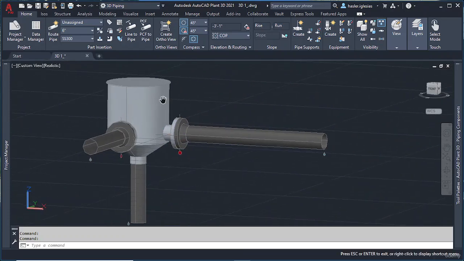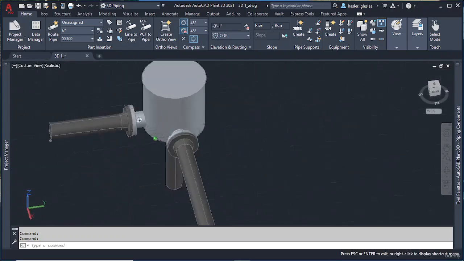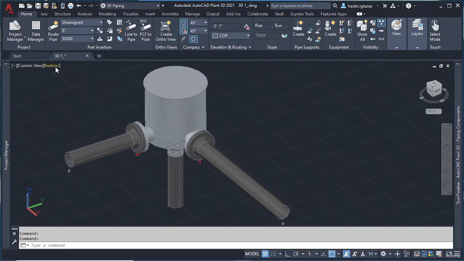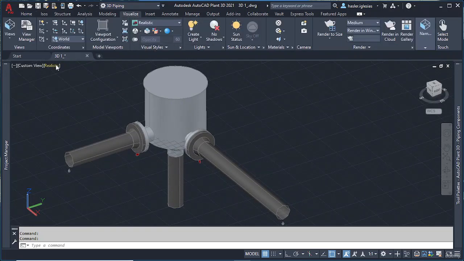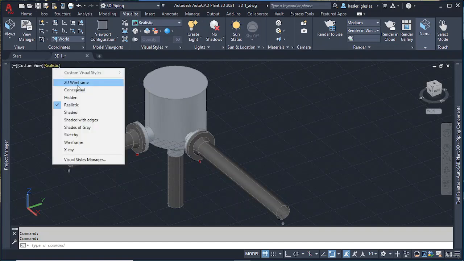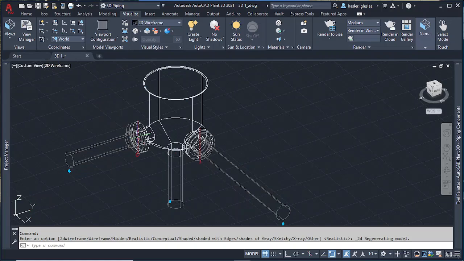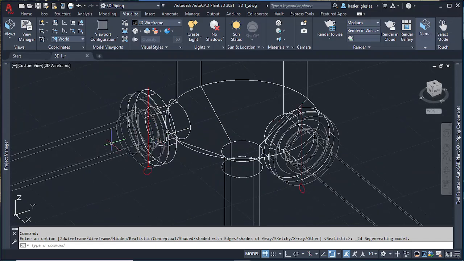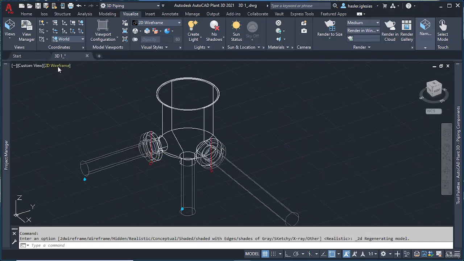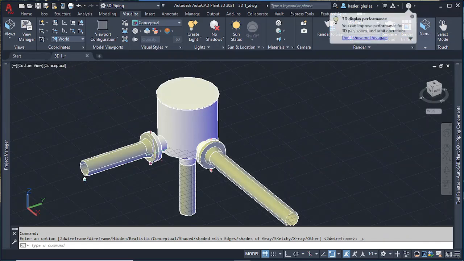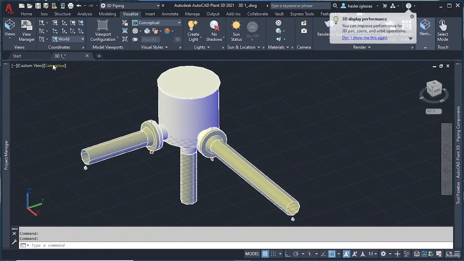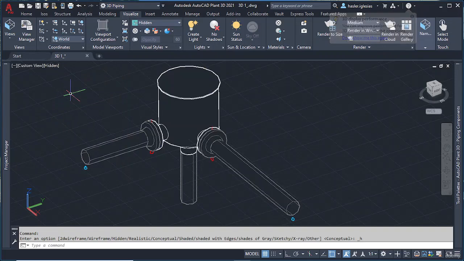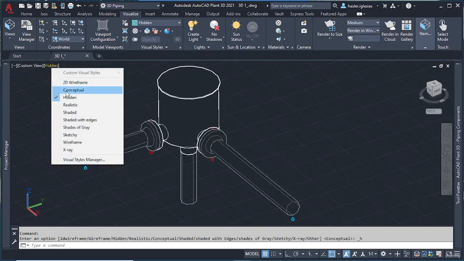Okay, so speaking about this strainer and this equipment and this piping, I'm going to change here the view, or more precisely, the visual style. Okay, now it's realistic, but I can see it in a 2D wireframe, for example, and look how it looks like. It shows me just the borders, like in a 2D drawing. Okay, I can put it conceptual, which is going to show me the concept of the drawing. I can put it hidden, and this is how it looks, realistic.